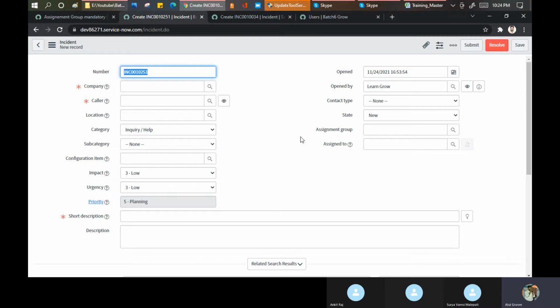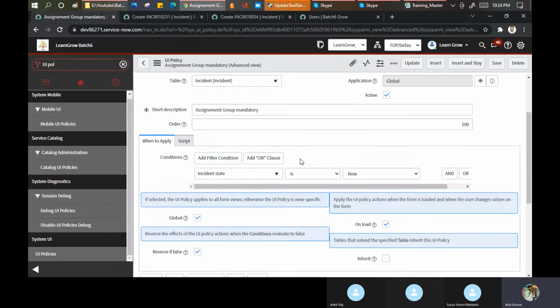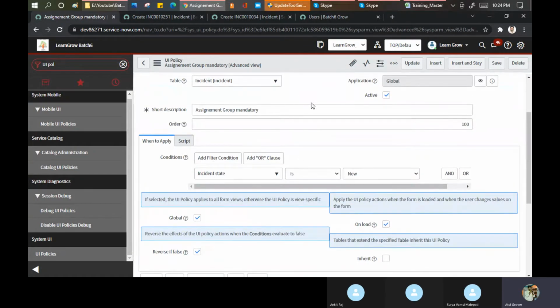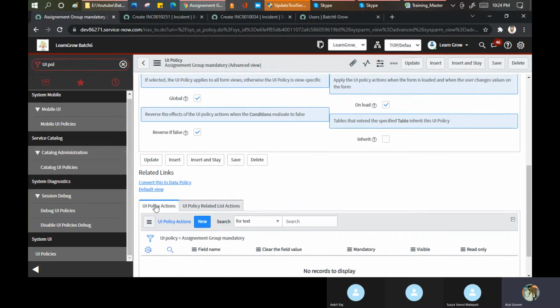It's not working. Why? State is new, नहीं काम कर रहा. Why is it not working? Any idea? You've not given an action. Correct. We did not give any action till now. We said, boss, when the state is new, then you have to run. But what to run here? Now I go and click on the UI policy action. Click on new.